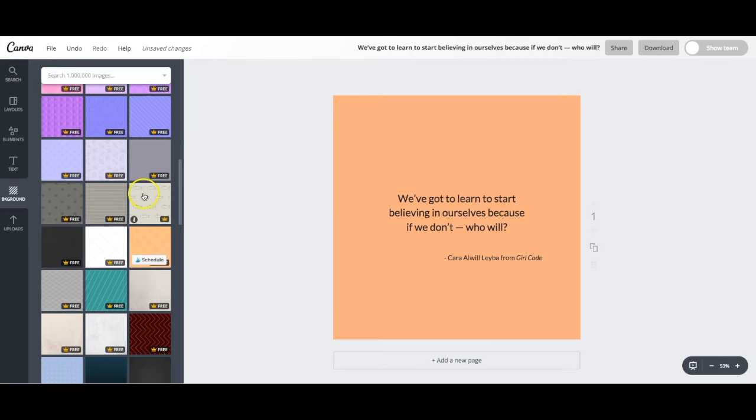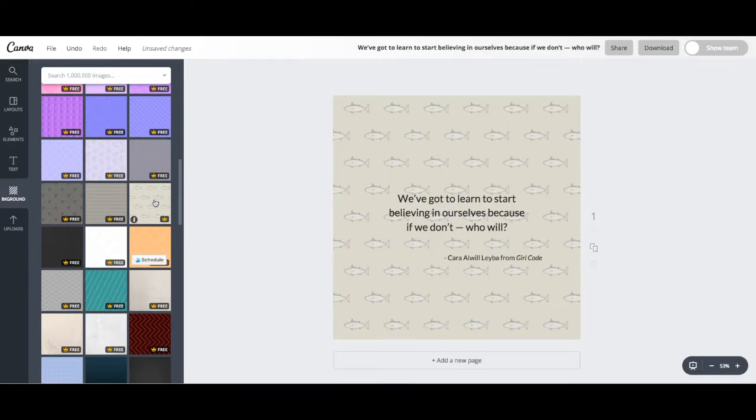So I'm going to choose this fish one because I think it's cute. Now there's something to know. You can just click it and it'll add it automatically to the background, but it will add it in this gray color. So I'll show you. I'm going to click it. And there we have it. Now these fishies are the background of this Canva template.